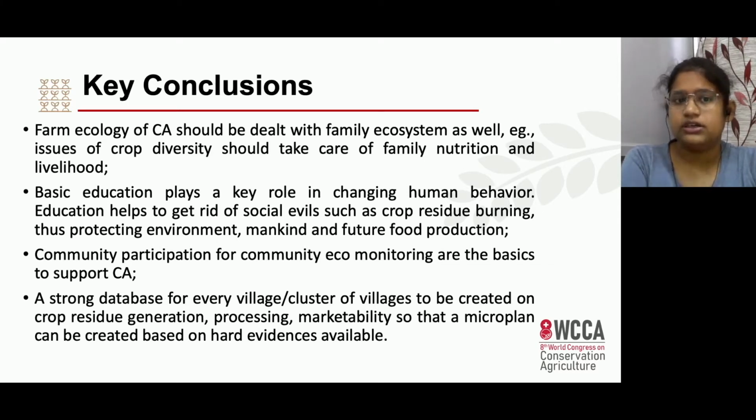Third is the community participation and community eco-monitoring, which says that this is not an individual game, but we must play together for a successful implementation of conservation agriculture. Last but not the least, developing a strong database on the crop residue generation, processing, and marketability, so that a micro plan could be created for proper implementation of the strategies.